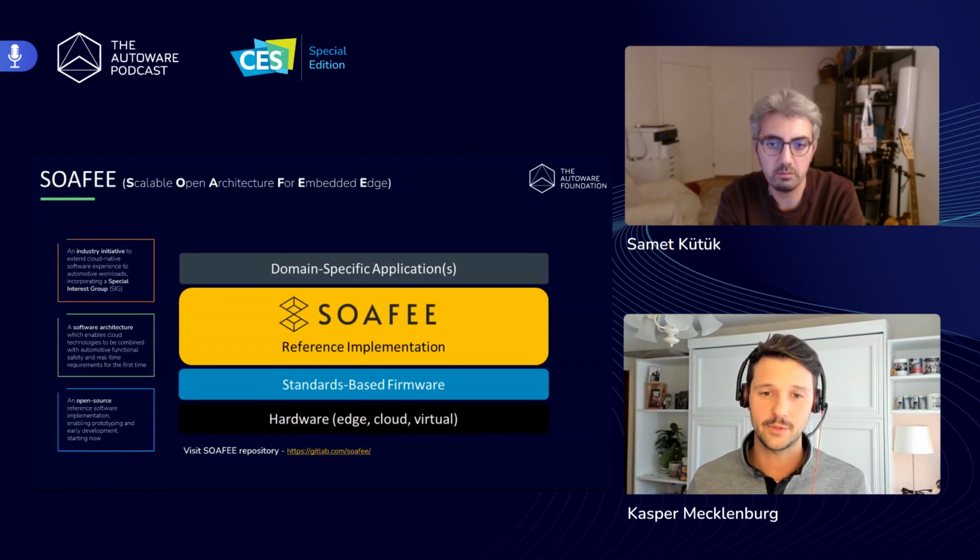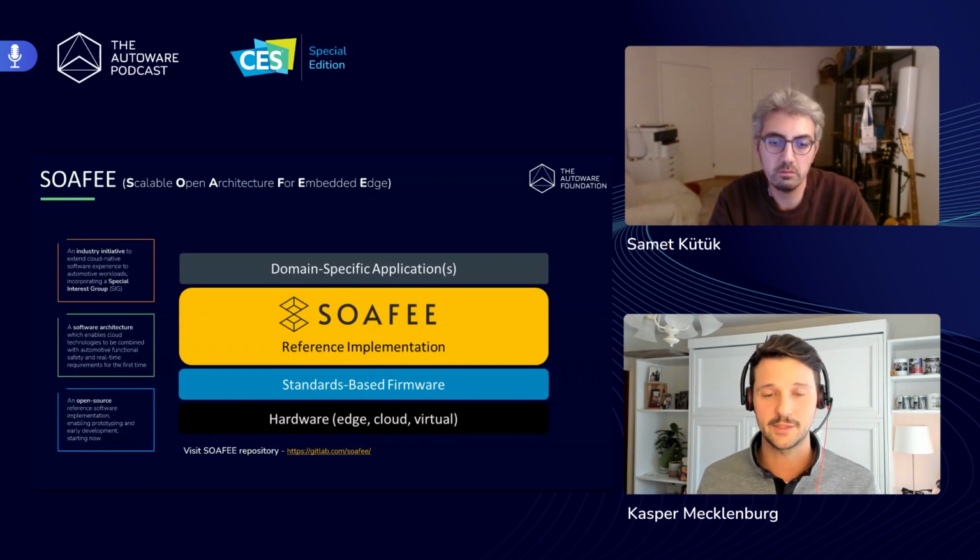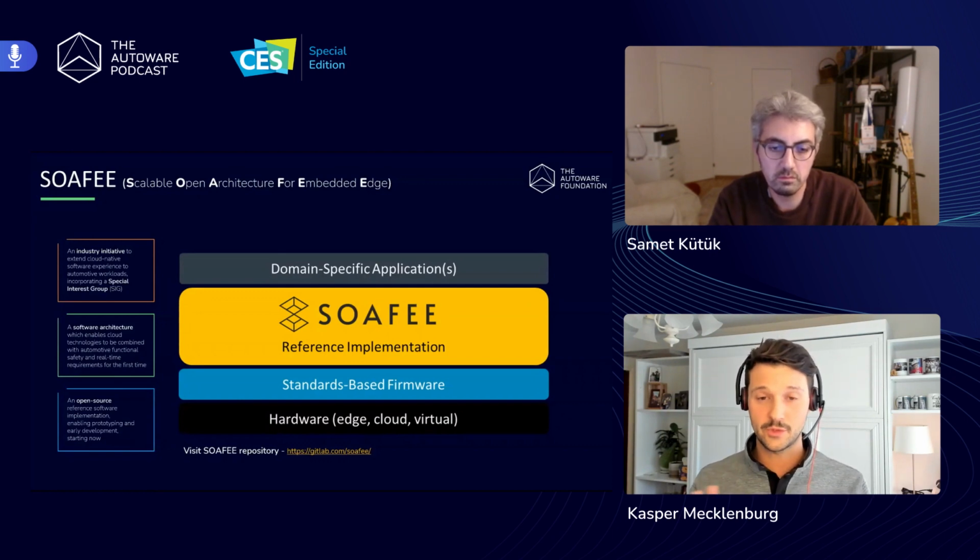And the reason why it's important to focus on the standards here and the firmware is that it makes it easy for a SOFIE reference implementation to move from one type of platform to another, but also different types of hardware. So you have edge, cloud, and virtual hardware as well. And the less you need to change between these different environments, the more you have to gain, because the less effort will be required when you need to move software around between different environments.